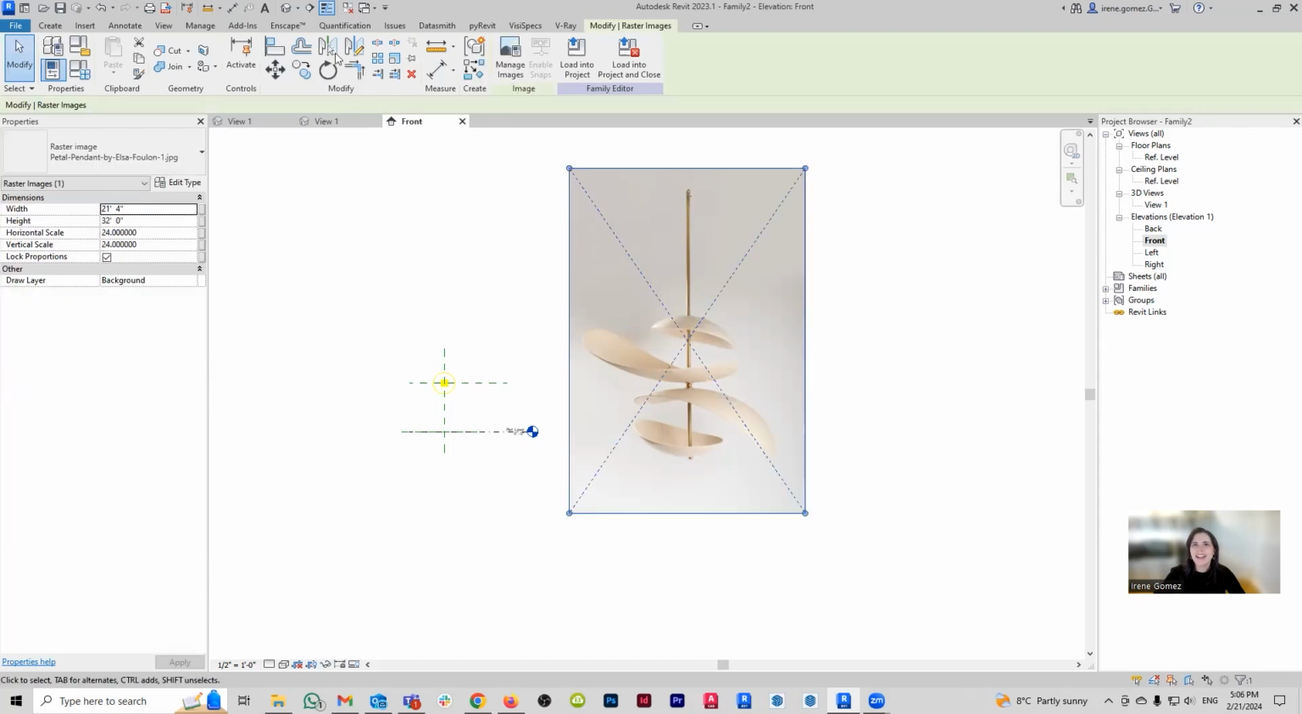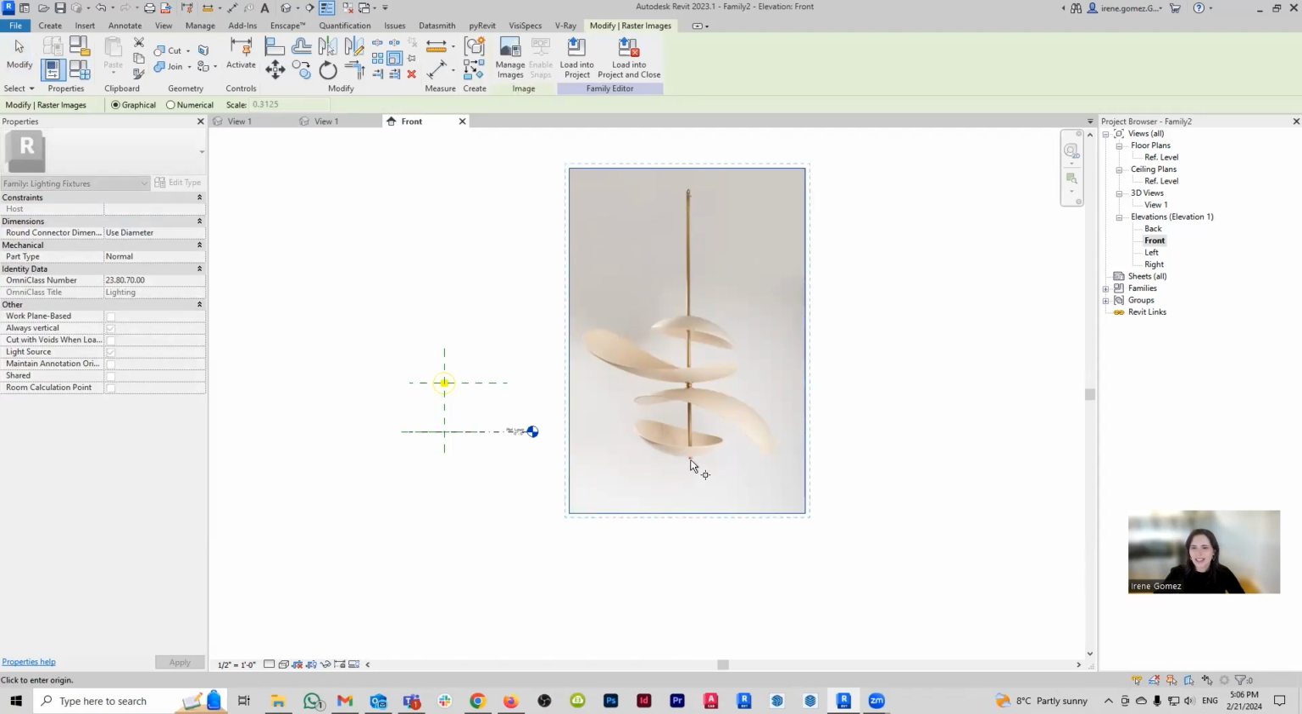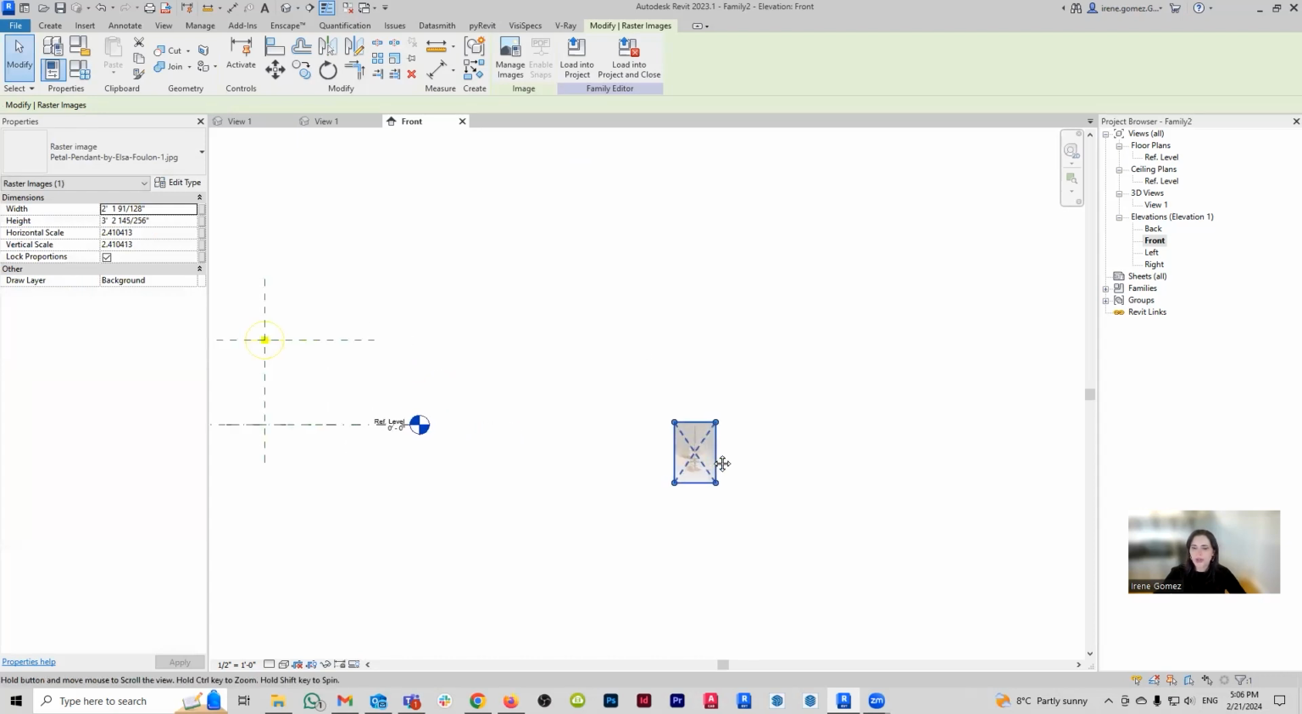Let me do that again. Select, scale, click here to begin, click there to end, and then 75 CM. There you go. CM for centimeters, enter, and Revit will do the rest for me.